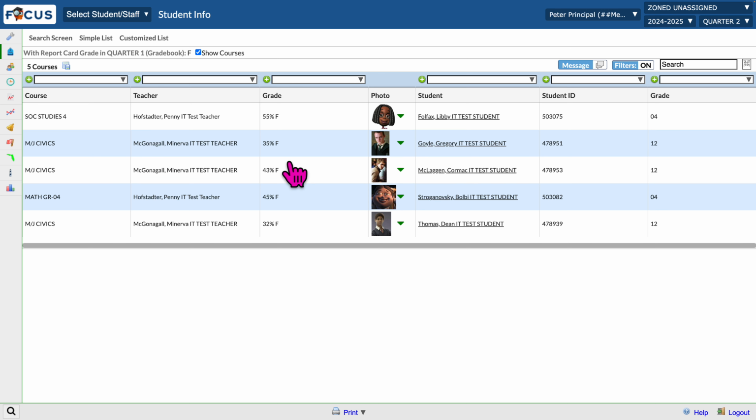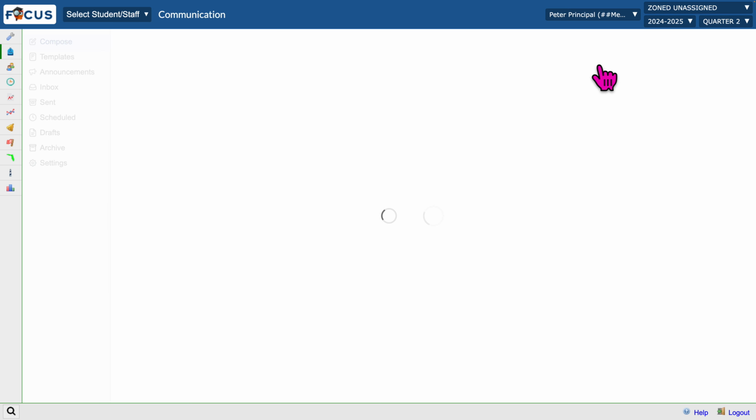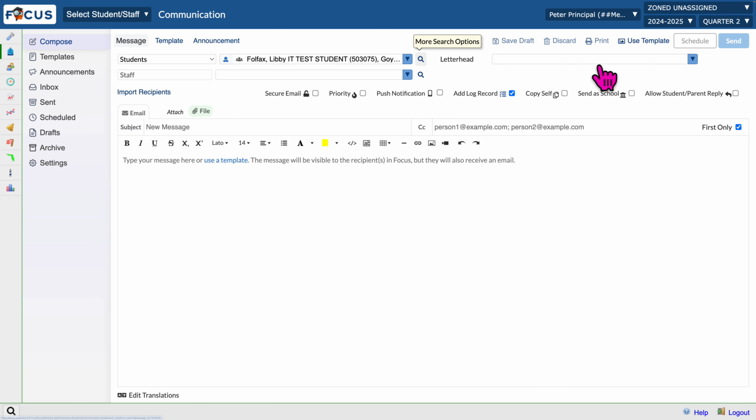Another multitasking tip would be to click this message button. When I do that, it's going to populate only these students into my communication module. And then I have some choices I can make from there. I could send a message to just these students. I could send it to the students and their primary contacts, or just their primary contacts, or maybe I want to say something to the teachers of these students. Either way, Focus has made it easy for me to create a student group, to search some criteria, and communicate.